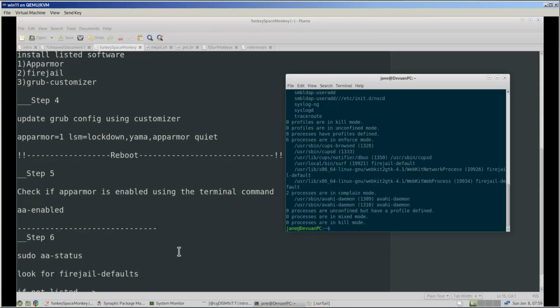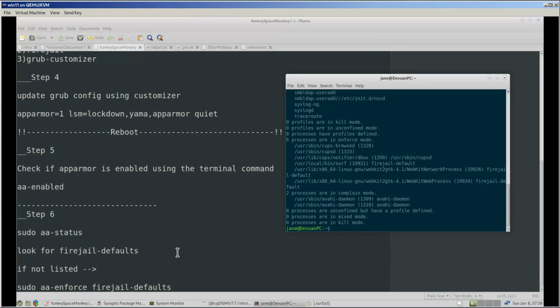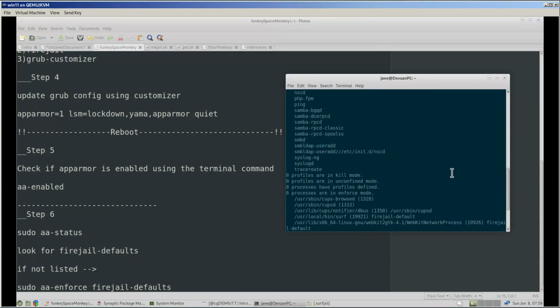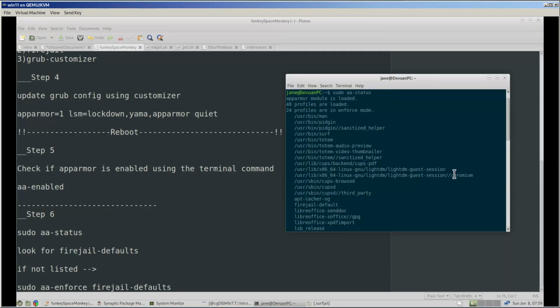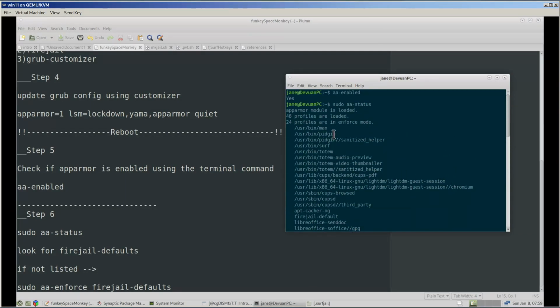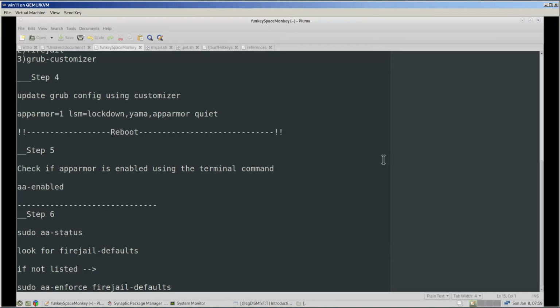As the directions say, you're looking for firejail-default. I'm scrolling back up. I'm looking through the list, and here's firejail-default. So I see firejail-default, so I know that the setup is correct. I'm going to close this window, and I'm on to my next step.